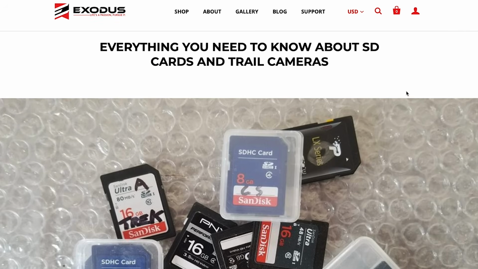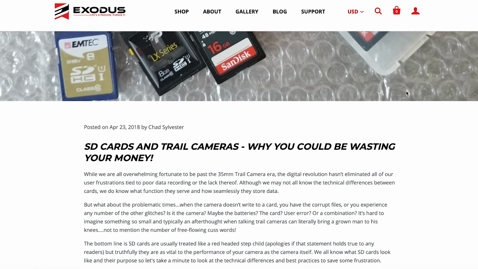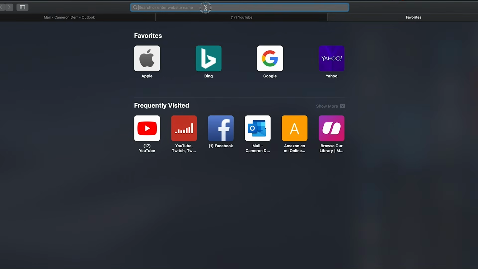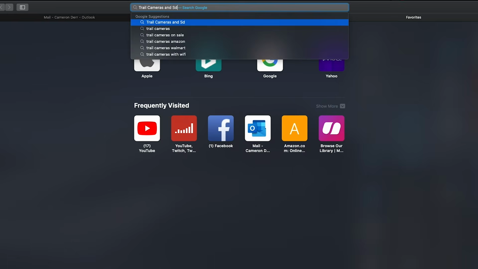SD cards and best practices with trail cameras is something that we've talked about periodically throughout the last 5 years. We've actually written a blog article about the technical info and best practices of SD cards and trail cameras that actually ranks number one on Google. So if you were to search trail camera and SD cards, that article is going to pop up first.